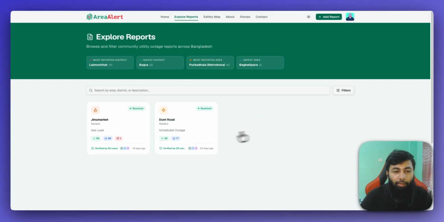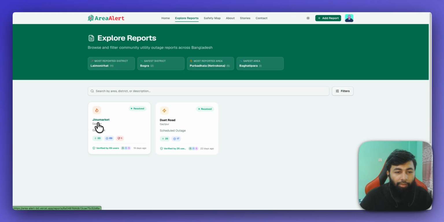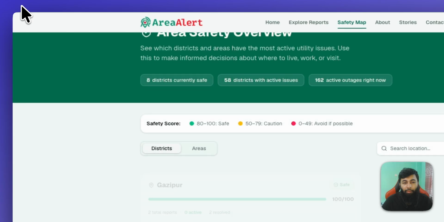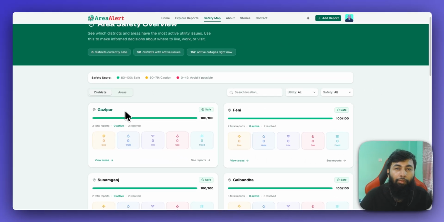If we click on that, in Genu market, there was a gas leak 19 days ago. And in Duet Road, the electricity had a scheduled outage and it's verified by 26 users and 17 users think that it's already resolved, and by the reporter it's already marked as resolved, which means this is resolved, as well as this one. So Gazipur is safe to move to now.